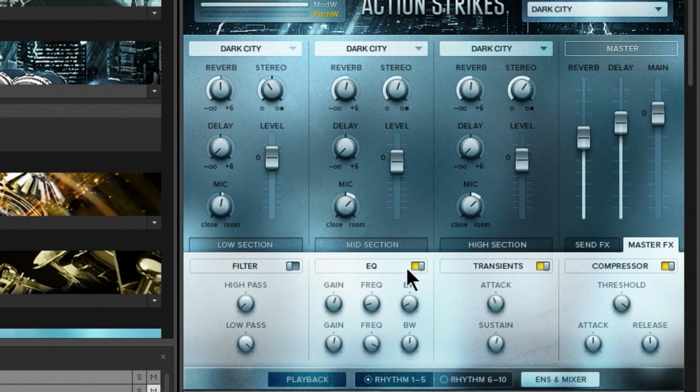Same thing for the EQ. If there's something in the entire mix, just adjust that here instead of trying to do the same thing in each section. There's no reason to do that. Same thing for the overall transients. You want everything to be hitting harder. You can do that.